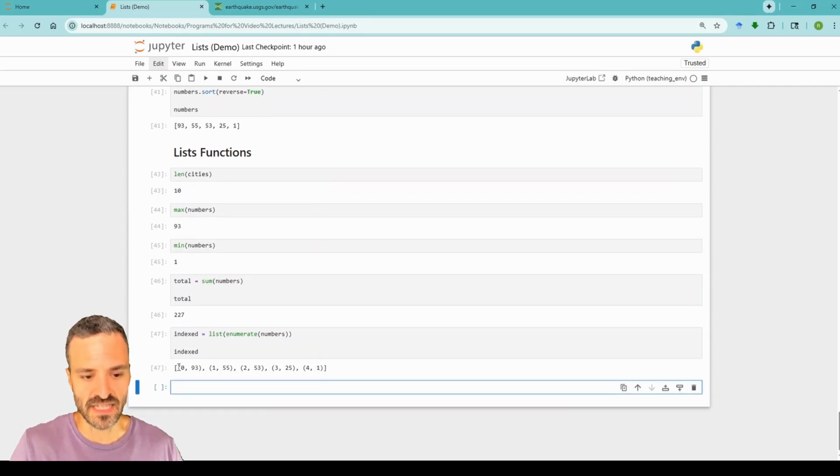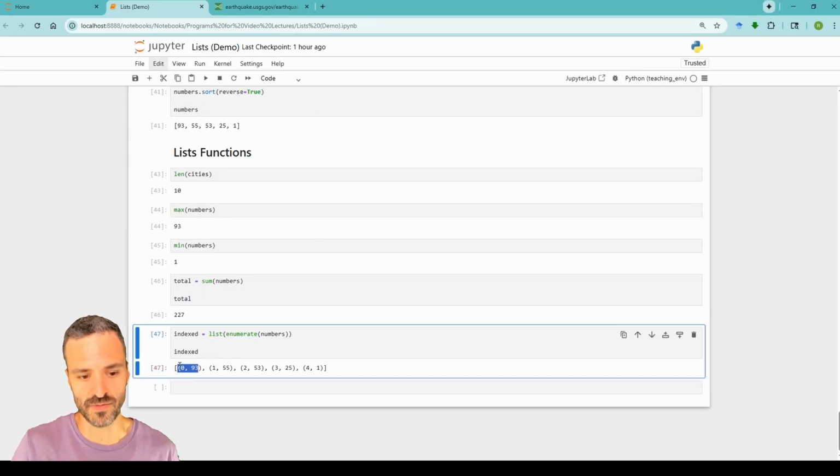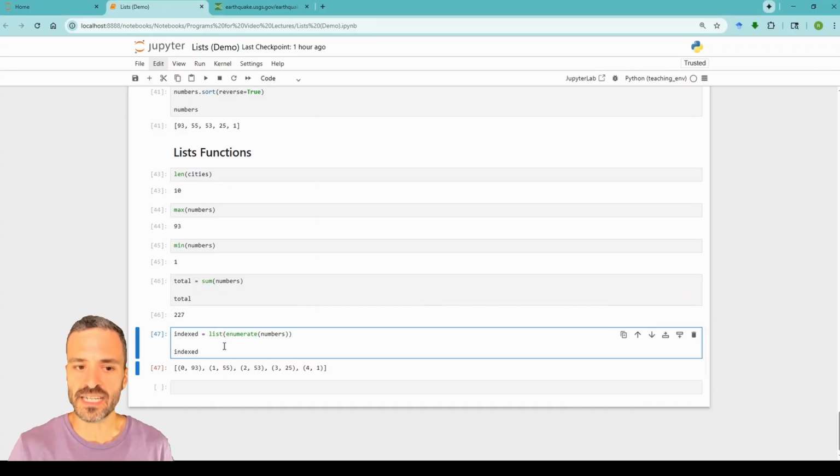So you can see we've got 0, 93, 1, 55, and so forth, right? So these are tuples. I told you that we would discuss tuples at some point. We're not really going into any detail right now, but a tuple is a lot like a list, except it's not mutable. You can't change them, right? Now, the reason why you might want to do this, let's say you wanted to go through a list and perform some sort of action to every item in the list. And you need to keep track of where you were in the list as you were doing this.